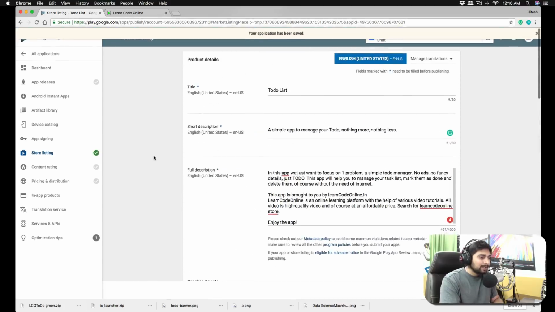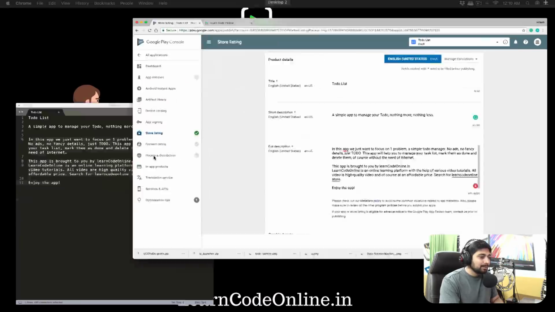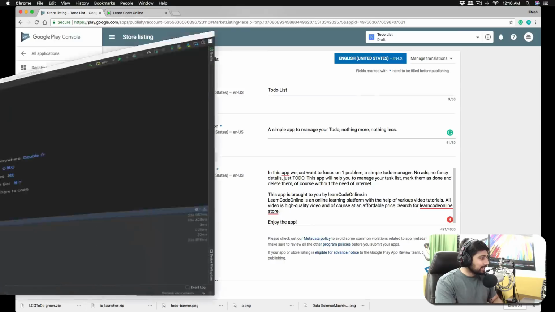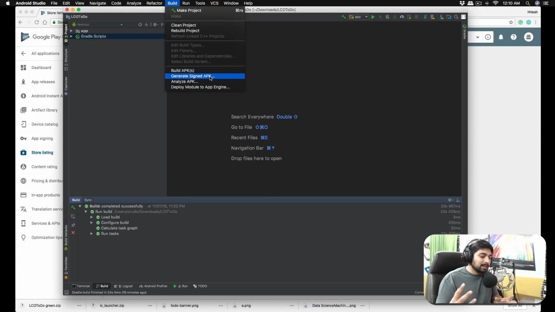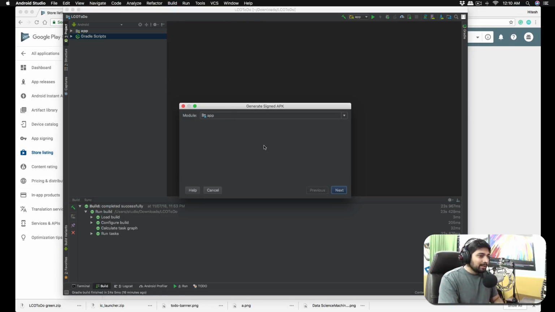Okay, so we have saved a draft because we don't have our app here yet. So we need to make sure our app is available. So we need to open up Android Studio again, and we will be producing a build here. What we'll be doing is click on this build, and we want to generate a signed APK. Signed APK is something which generates a key as well. This key can be used to release versions of the app. So make sure you keep this key safe somewhere.